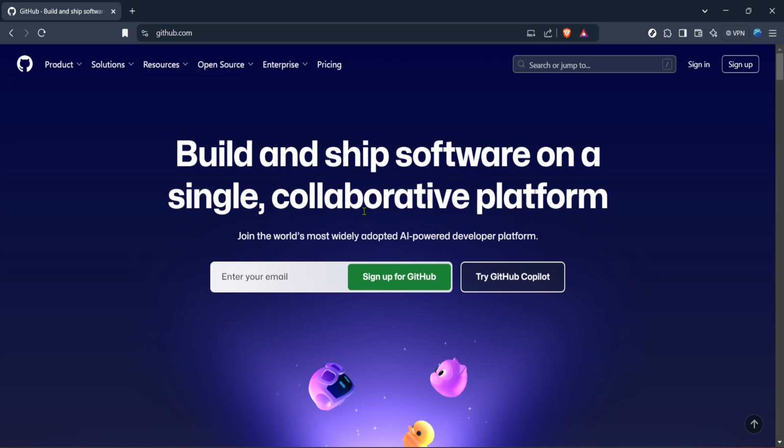The first thing you'll need to do is open your preferred web browser and go to GitHub's website. Simply type in github.com in your address bar. Once you're there, you'll see the option to sign in at the top right corner of the page. Click on Sign In to proceed.